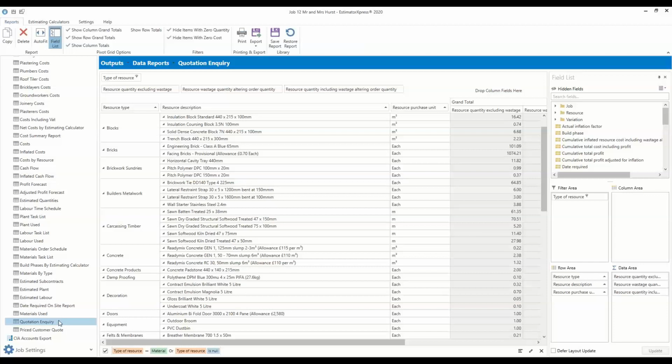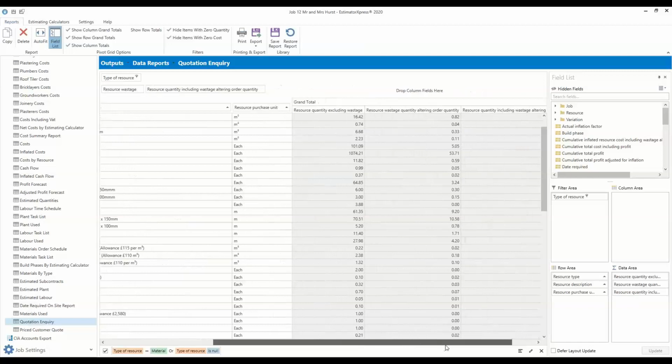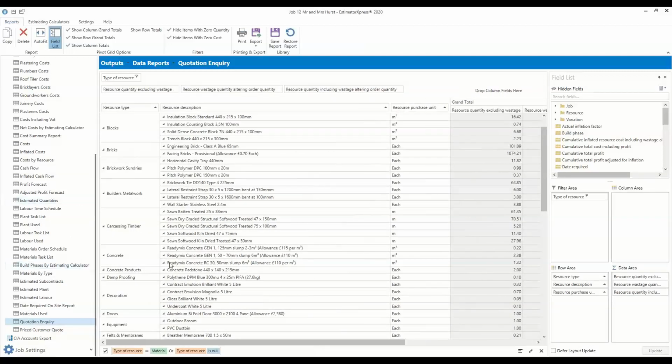Okay, so this is the quotation inquiry. You could send this off to your merchant. It lists the quantities of the resources you need. But as I said, you might want to tailor it. So we'll just go through the process of setting this up for an aggregate merchant, for example.